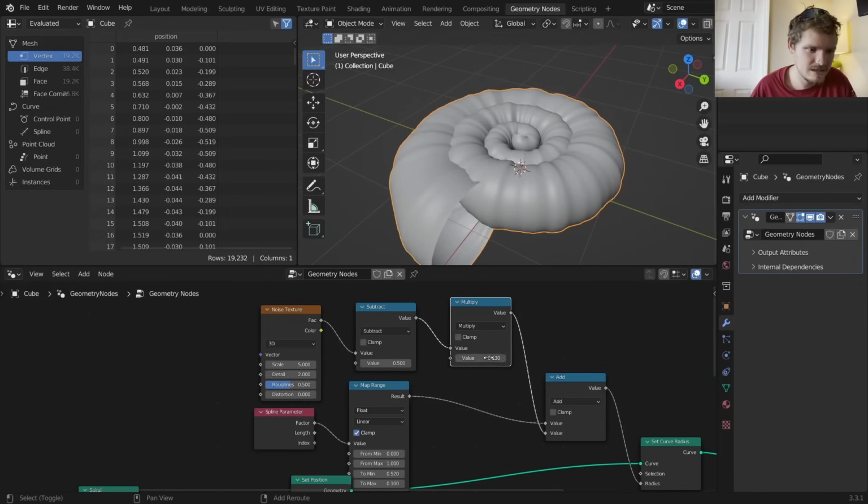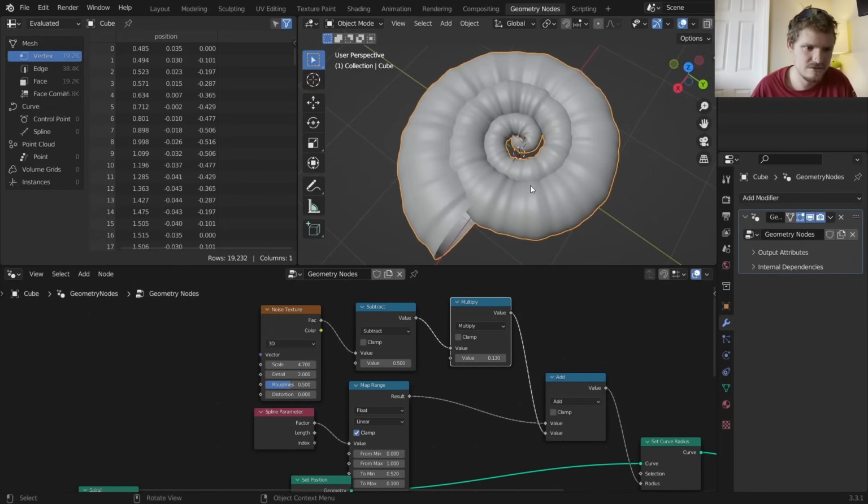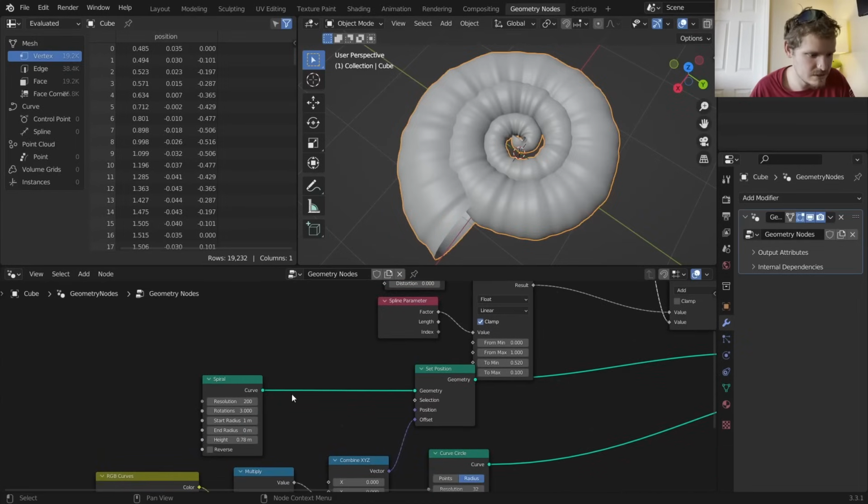So we want to add in a bit of variety, change the scale. I'm just adding in a bit of that kind of natural randomness and stuff like this. I'm going to set the end radius to something like that.